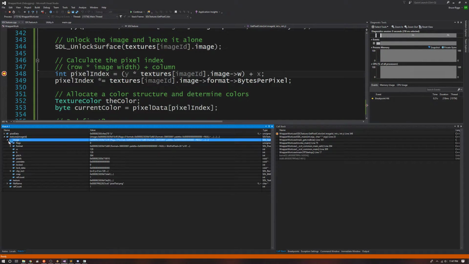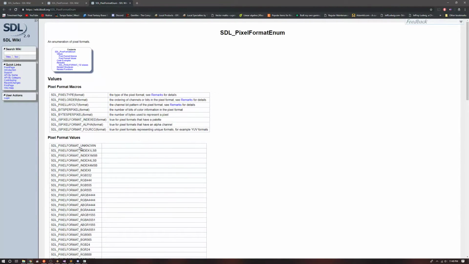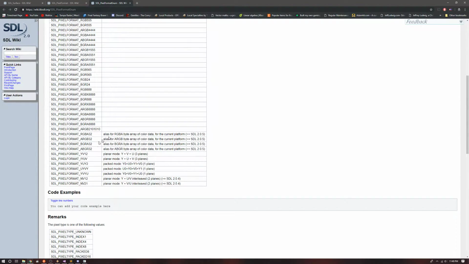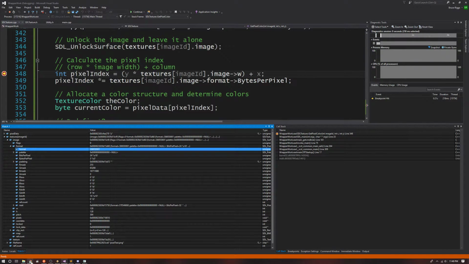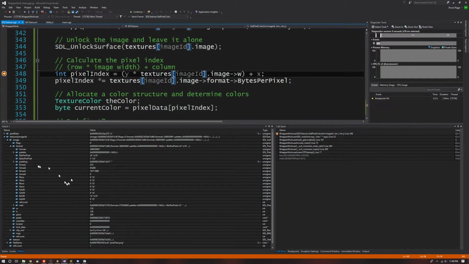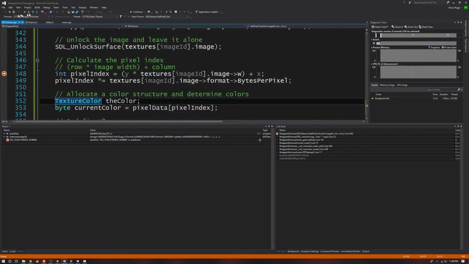Textures, image ID, image, show me the flag. Format. It showed me the integer number and not the actual value. Oh, you're not going to let me see it? I have to look it up. Let me open this to the side. Let me type SDL pixel format underscore RGB 888. You don't know what that is. Pain in the ass.